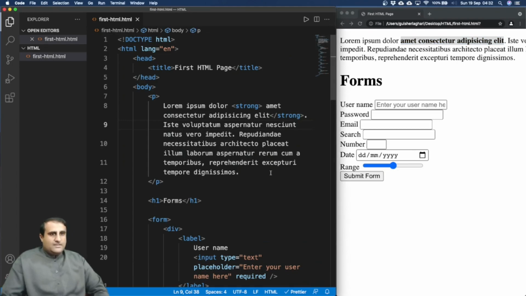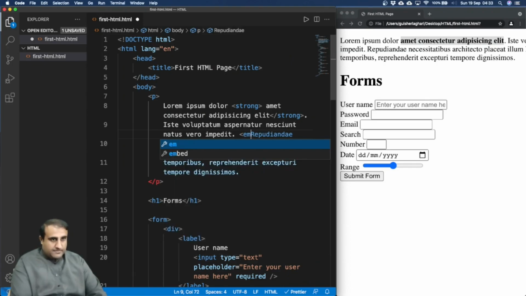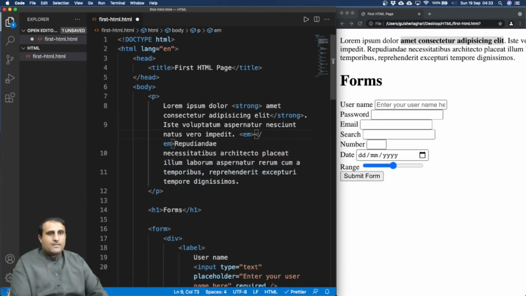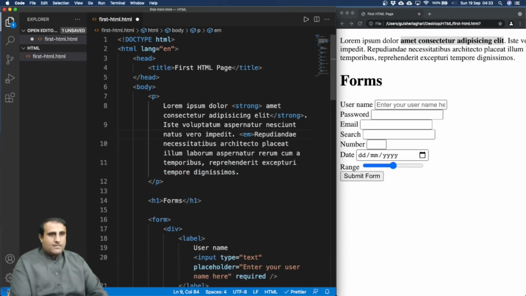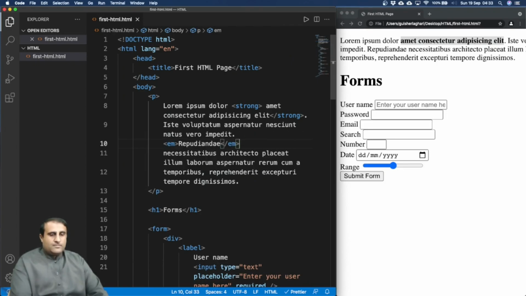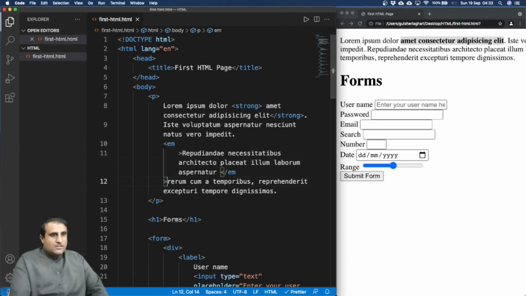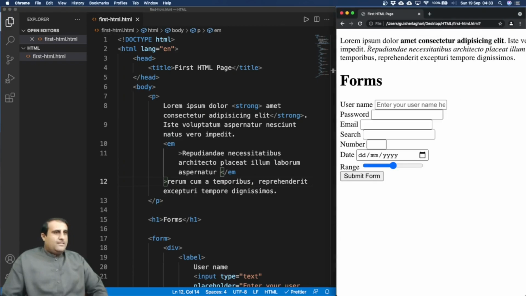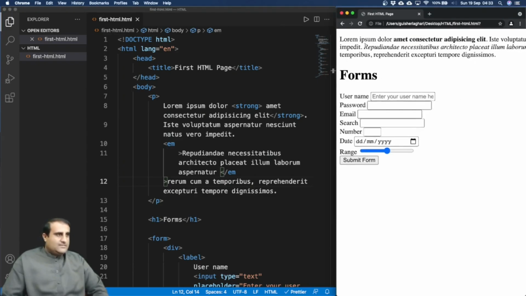Similarly, we can make the text italicized with the em tag. So this word here will be italicized. Let's actually change this into more words so that we can clearly see the difference. So this text will be italicized. This means that we want to emphasize this text here.